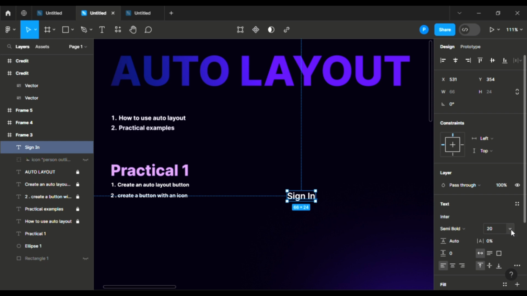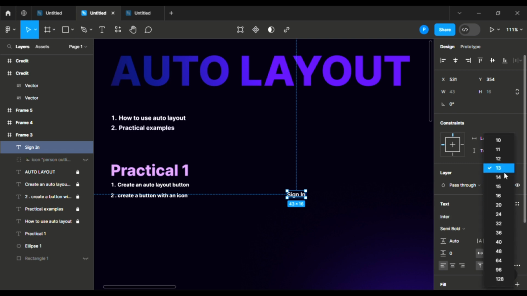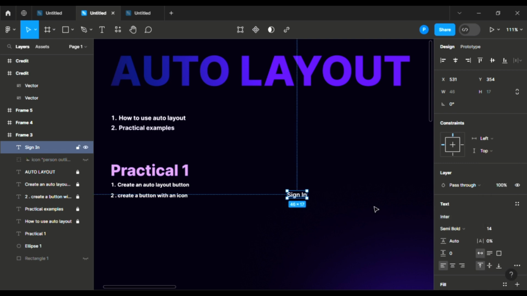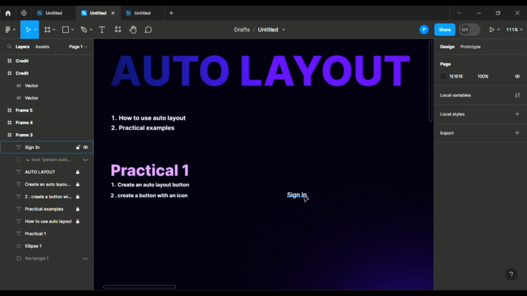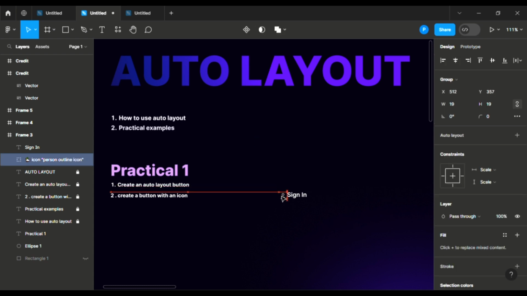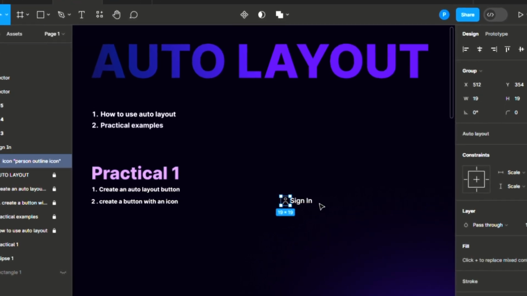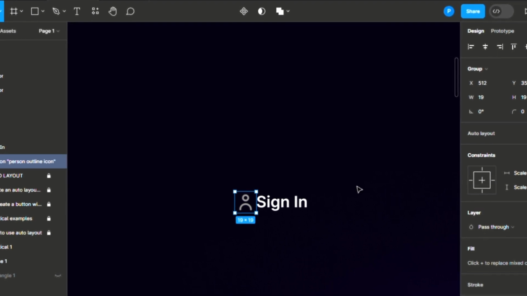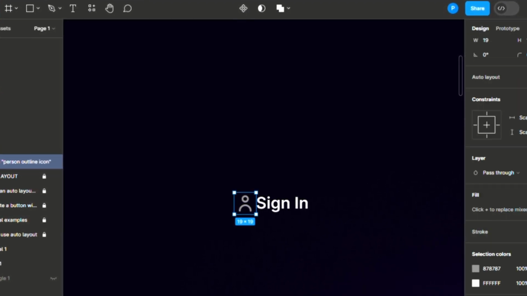It's kind of too big. To do that, we just come over here and click something like 13, or let's increase it a little bit. Okay, this is perfect. We are going to introduce an icon. I already have one here, which is this one. I'll bring it just to this side. Okay, we are going to zoom in and change the color of this icon to white.